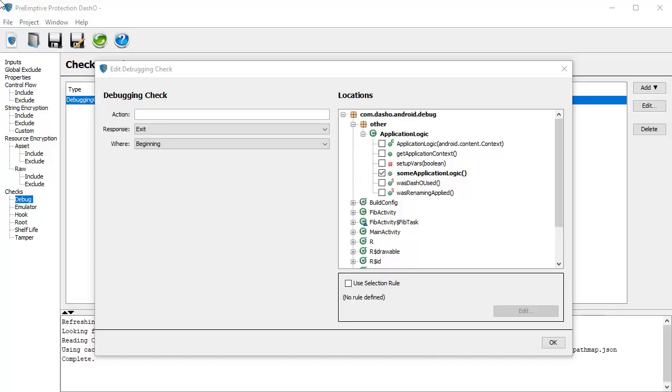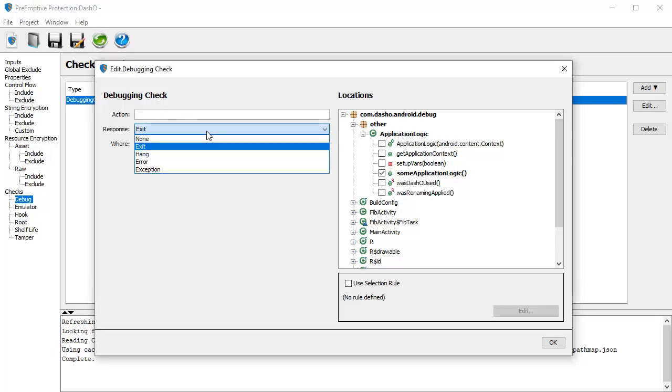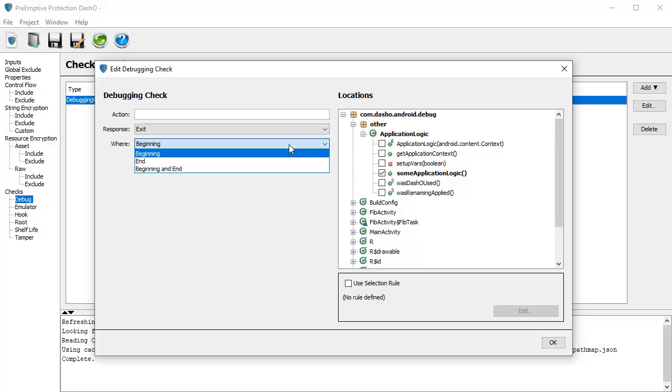Checks are pre-built validations DashO can inject into your Java and Android apps. Your apps will then be able to detect unauthorized use, like debugging or tampering. Despite the name, checks do more than just detect these states. They can also react in pre-specified ways, such as exiting the app. Checks can also call into application code, allowing for custom behavior based on the check's result.